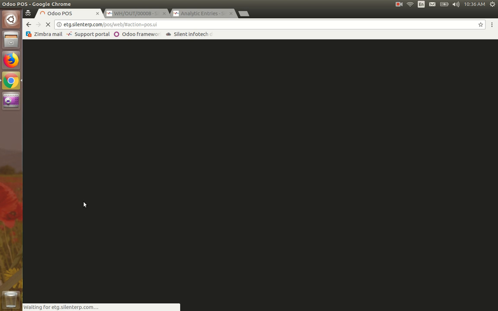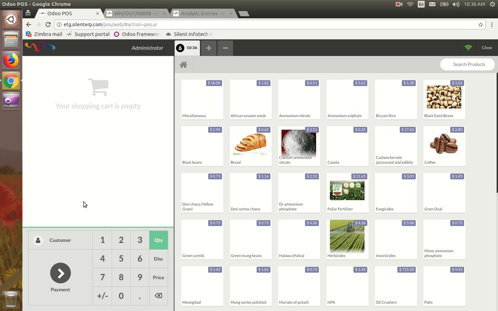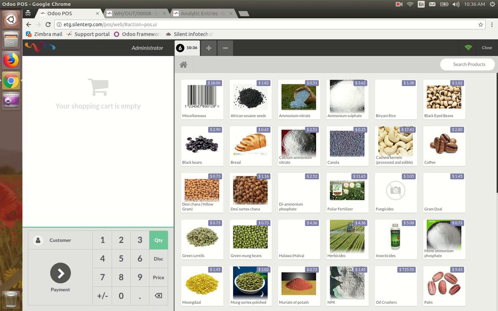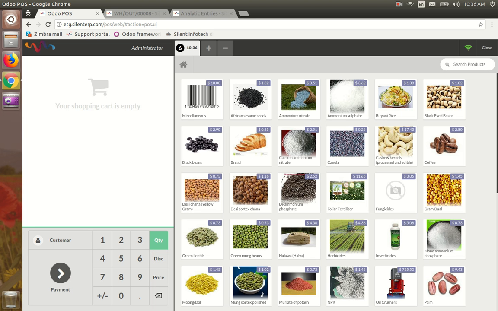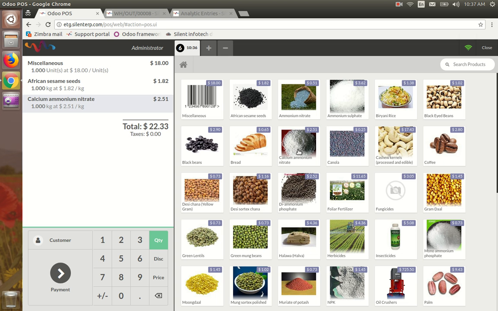This is the POS section. You can add the product over here. You can add here black sesame seeds, the calcium ammonium nitrate, the desi sortex chana, and you can add here the per quantity, and this is the payment.